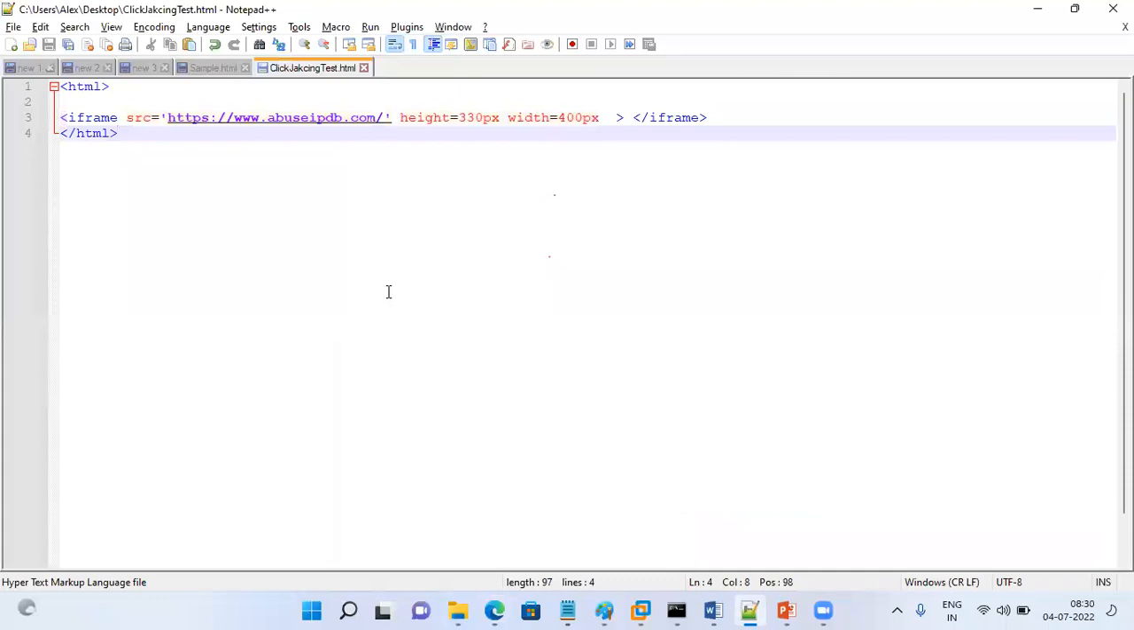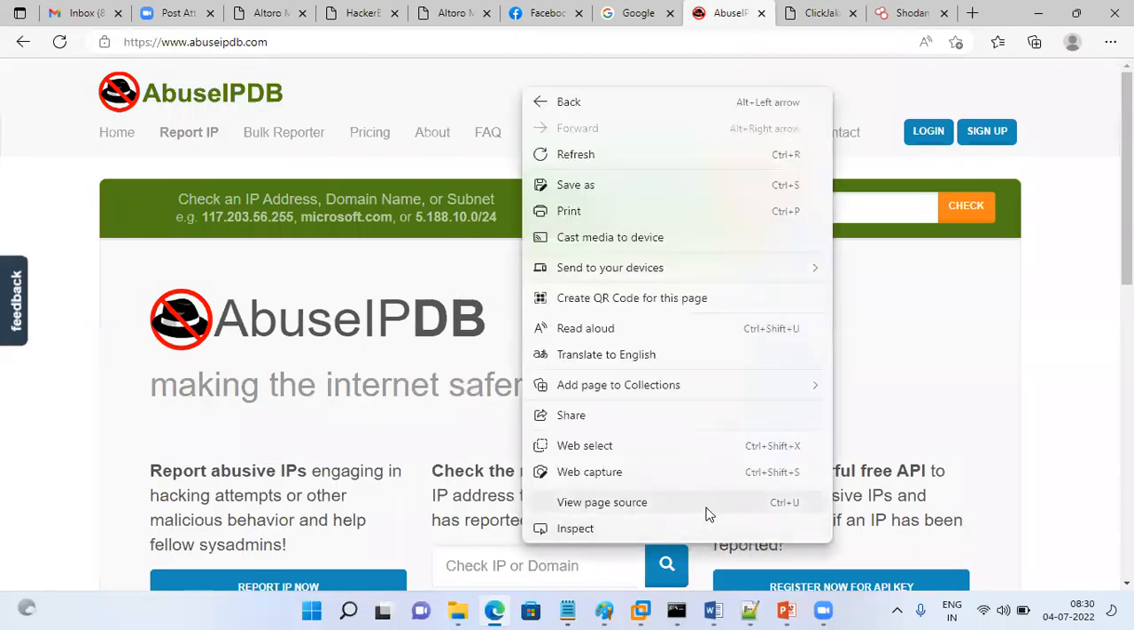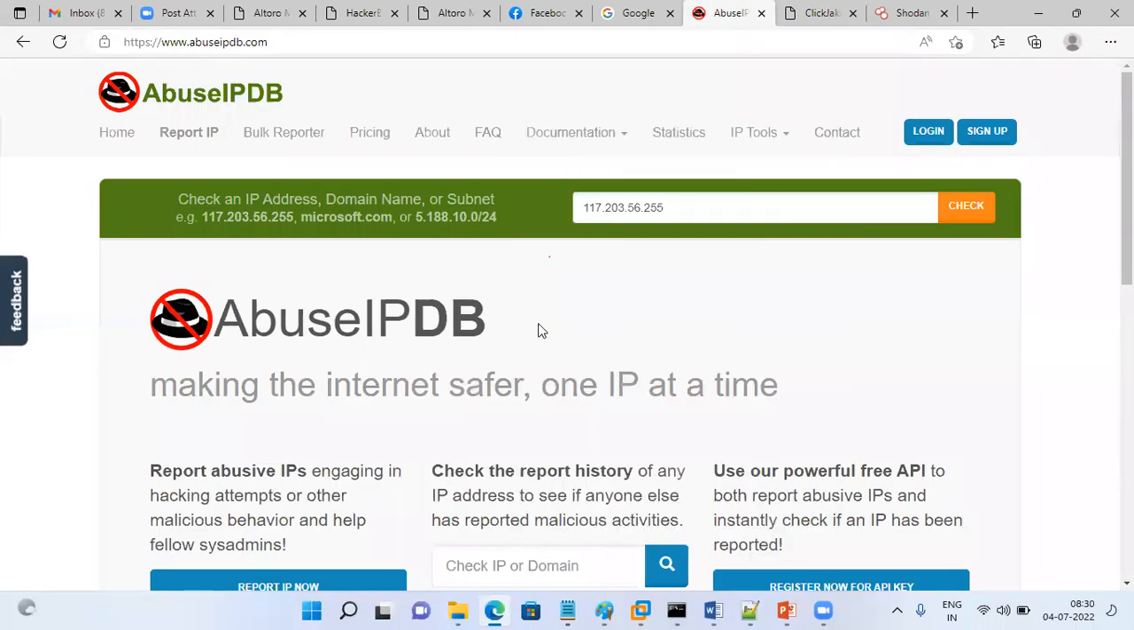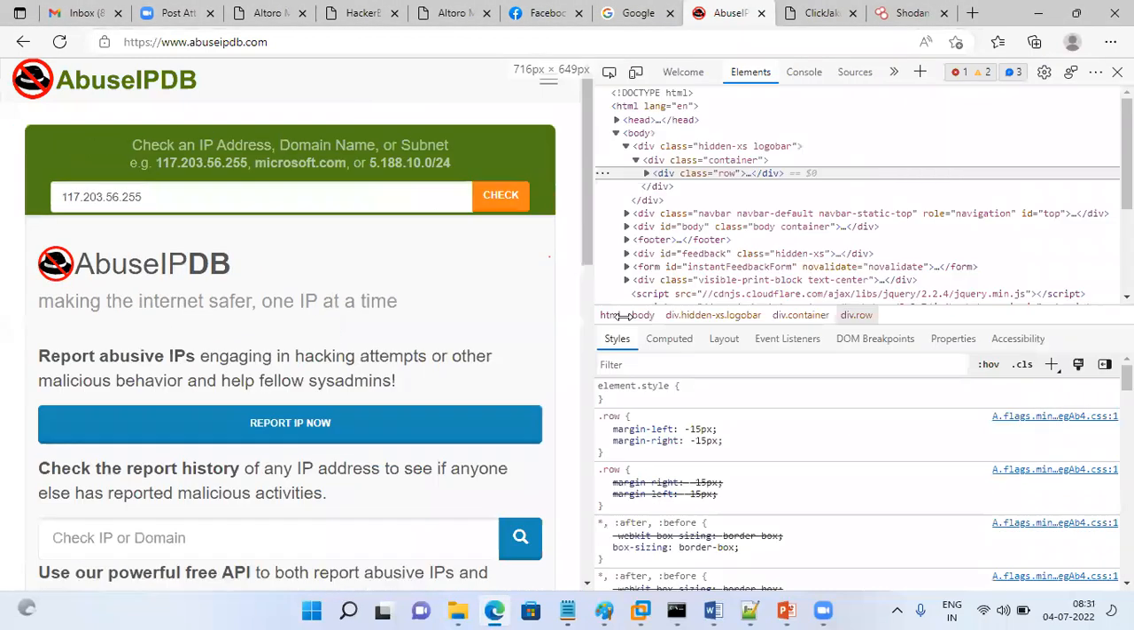Just like the way I have created, you also try to create that. You can refer to inspect and check out. You can inspect the page also without testing, but you have to test like this. Try to load it in an iframe and check whether it loads or not.